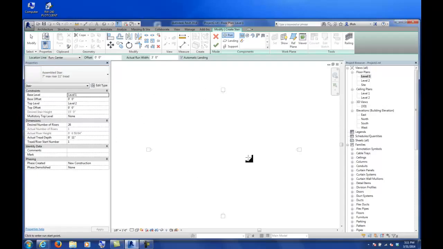Before you start placing your stair, one thing you need to note is up here in the options bar, it has a location line as the run is either the center, or you're doing it by the left or right, or exterior support left and right. What that means is kind of like when you're drawing a wall, you can either draw your wall and have your wall about the center line of where you're drawing, or you can have it on the exterior side or the interior side. That's the same concept there. For right now, I'll keep it at the center.